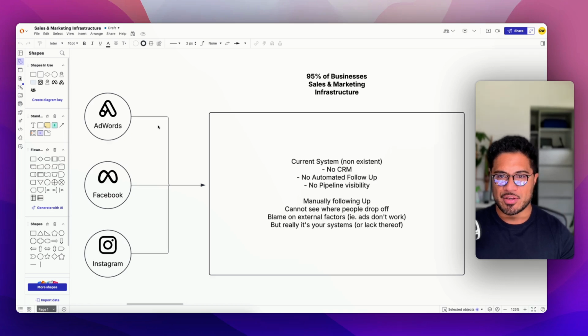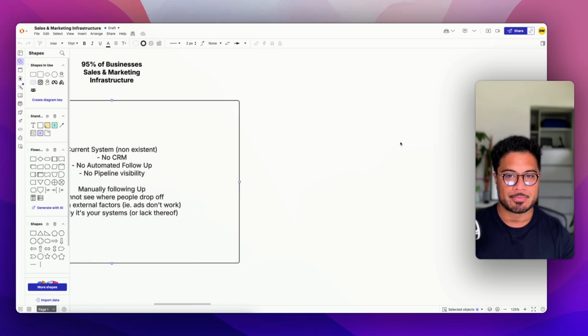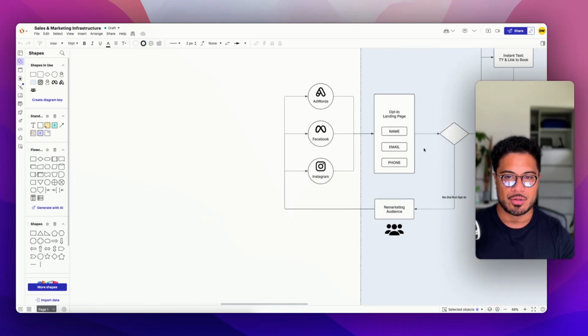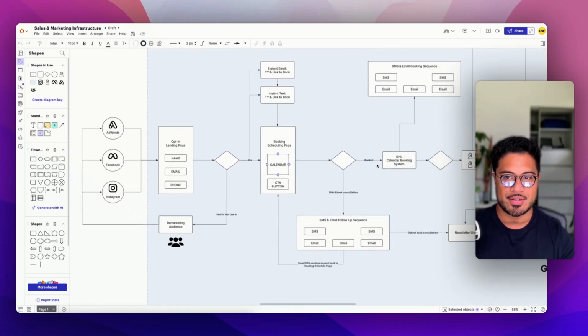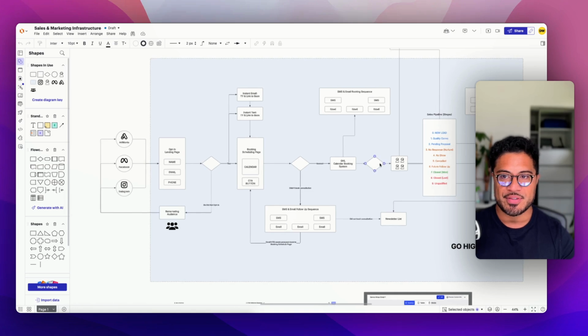If your business's sales and marketing infrastructure looks a little bit like this, then this video is for you. And to be fair, 95% of businesses out there have something very similar to that, so you're not alone. However, if you are looking at perhaps improving it and making it look something similar to what we and our clients use, like this, then again, this video is for you.